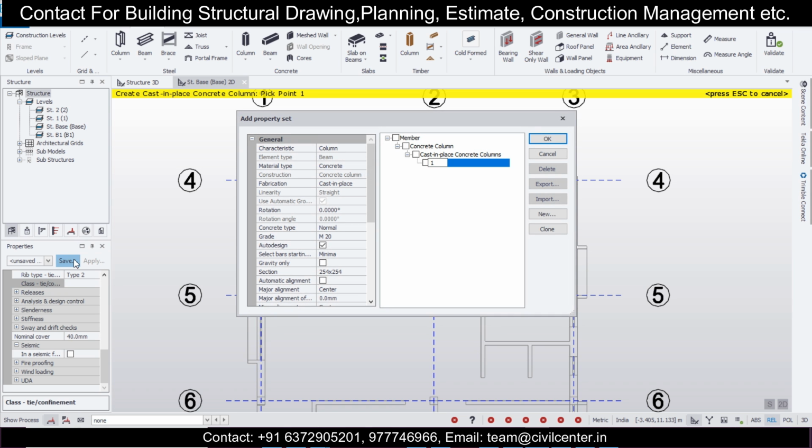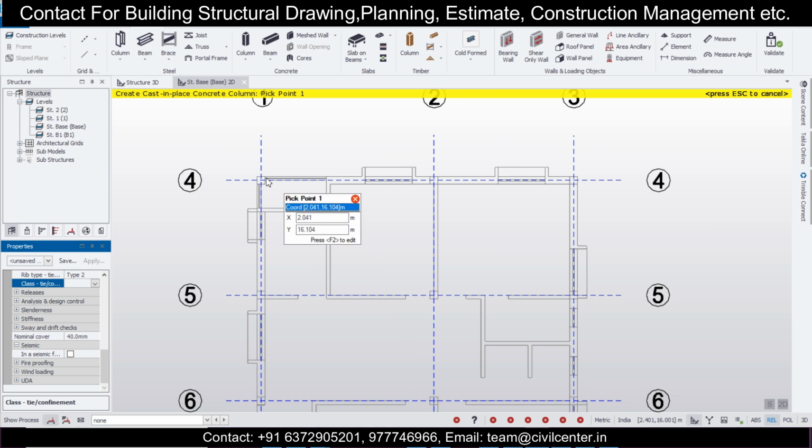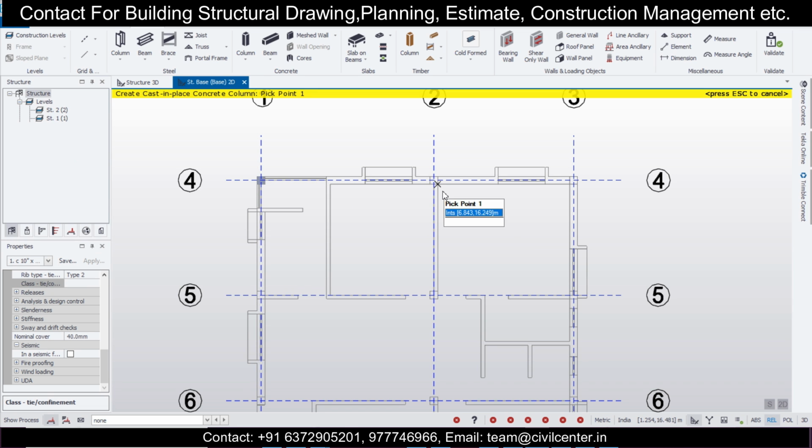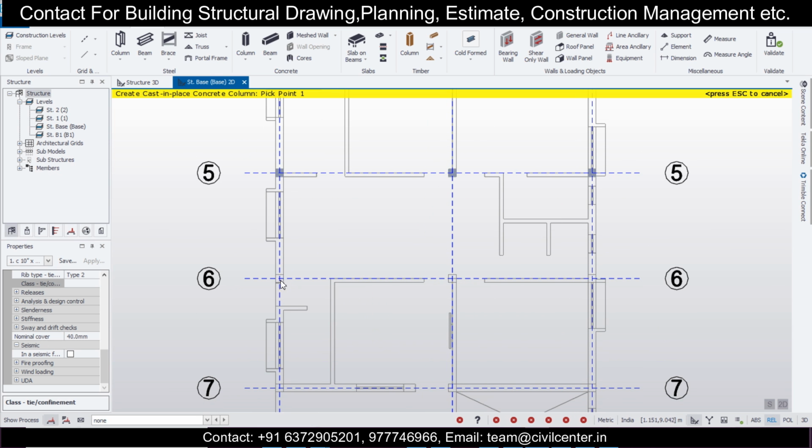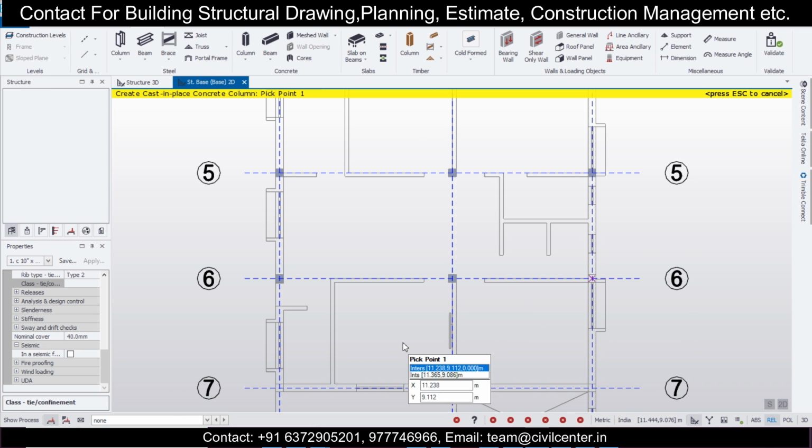I'll do this one as C 254, for the 10 inch into 10 inch, or 254 into 254. I've done the first thing, and I'll apply this particular column after selecting it from here, and apply the columns here simply by clicking. Now look at this, already we know the position of the column, so that makes our work very easy. That's the advantage of importing the grid lines and the shadow.